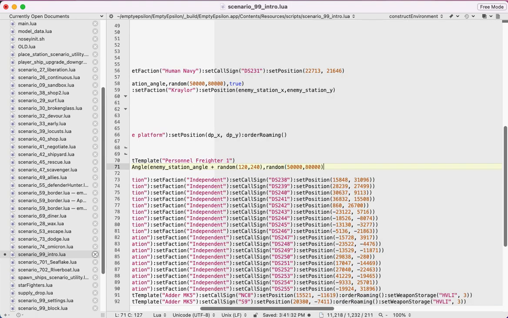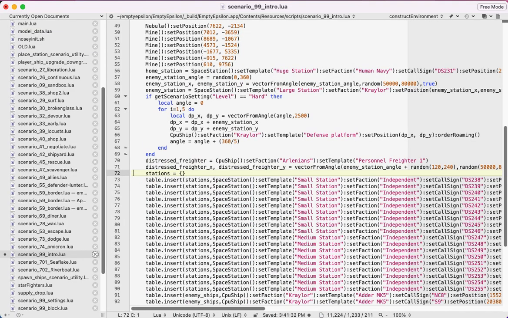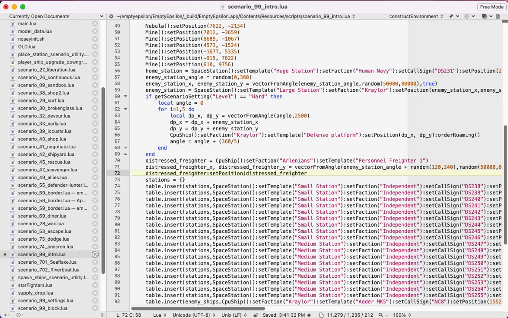The other bit about this is that the distance is still going to be between 50,000 and 80,000. Once again, we're going to set it to true so that the angle we're using corresponds to the angle you would use whenever you're piloting a ship. So we're going to set the position based on the coordinates we just calculated, and we're going to tell the freighter to be idle.